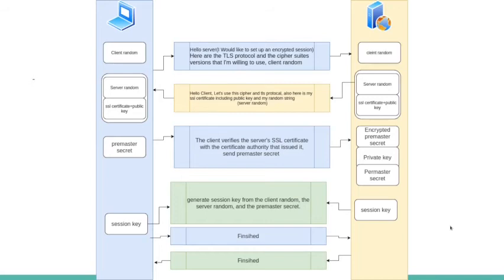The server will receive the message and try to decrypt it using the session key. Once it's decrypted, and it will be able to decrypt it, it will be ready to start the communication with the client. So it will reply with the finished message to the client. The client will receive the message, and from there the communication will start.